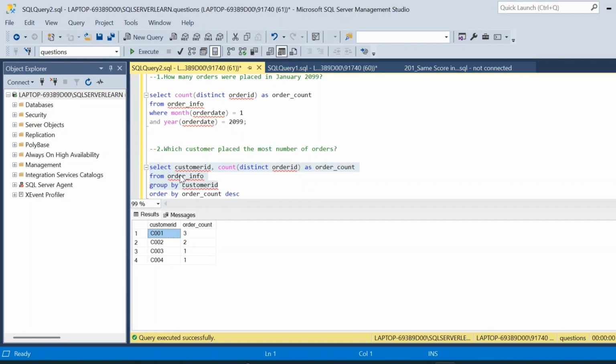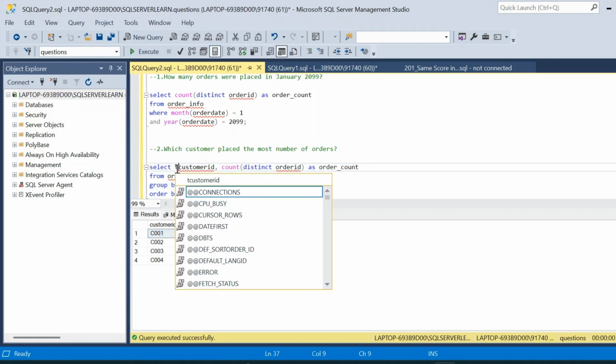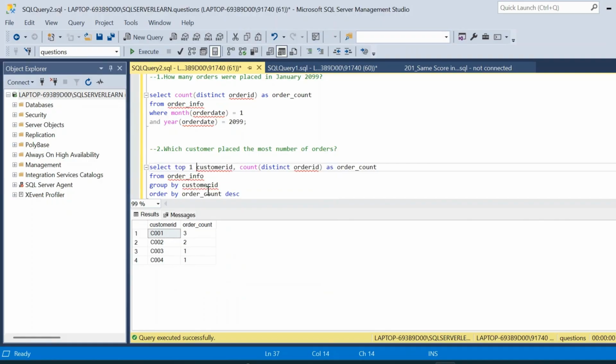For that, what we will do here is write a TOP 1 clause, that is TOP 1 with respect to order count. So execute and let us see the result. So now we can see that C001 is the customer who placed the maximum number of orders. So that is the second query.